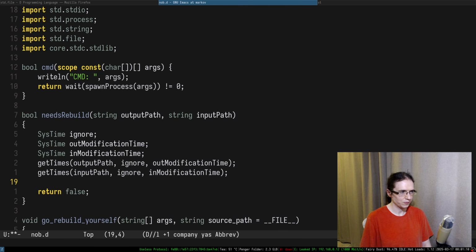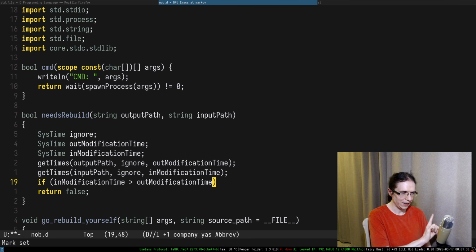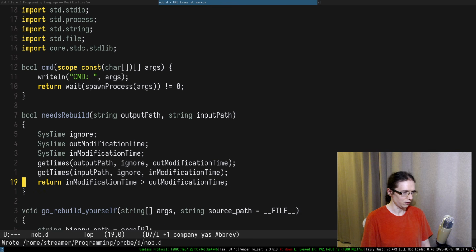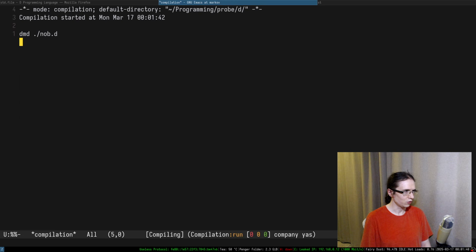Okay, that's pretty cool. So if the input modification time is greater, I'm gonna make a wild assumption that sys_time overloads the greater operator for comparison, because I do remember that D has overloading for the operators. So I'm gonna just try that. If it fails, we'll figure out what is going on. If it's greater, that means we need to do the rebuilding here. So let's try to rebuild.